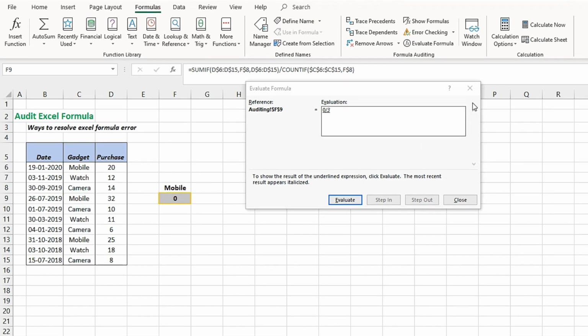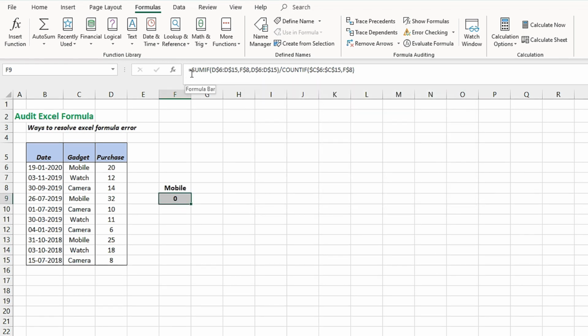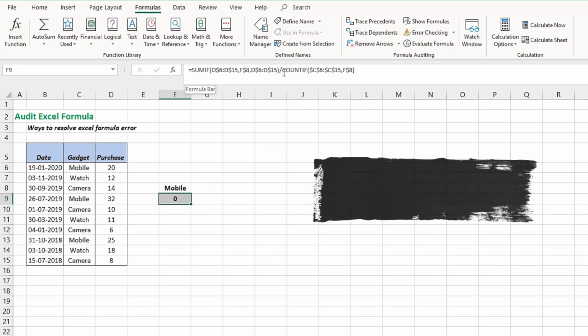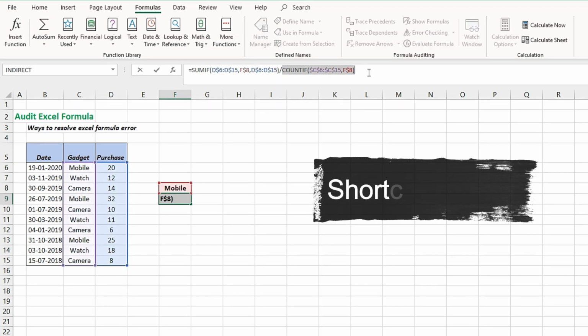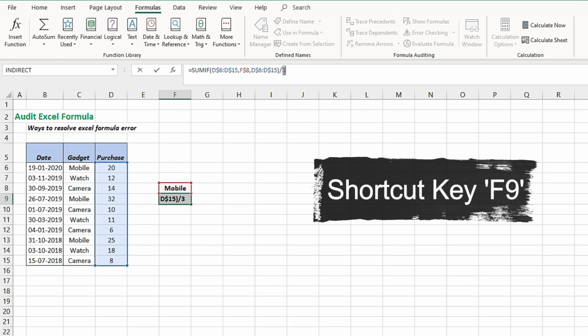Now let's check another way of evaluating a formula, or you can say auditing a formula to find an error. This is using the keyboard shortcut F9. This is the most handy tool which you will be using when working on Excel and you are looking to find where the error is. This is a very easy way. You just select the function here and click F9. You can see the number, the return value of this particular part of the formula.